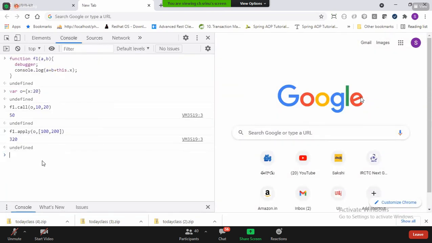When do we go for the apply? By using the apply method, we can call a function by making my own object available like a current object. My f1 dot apply method takes two arguments. My first argument is which object you want me to make available like a current object. My second argument is like an array. Can we go with another one? Which one is the method?